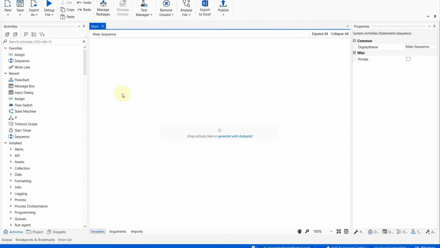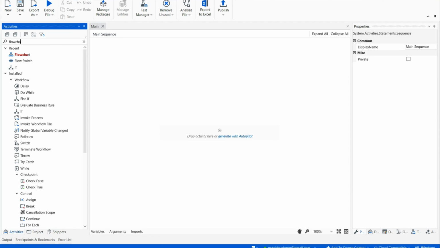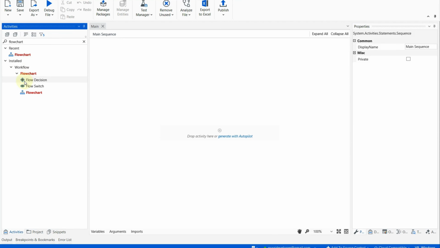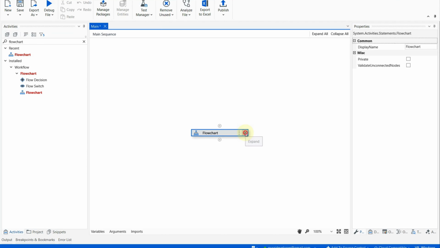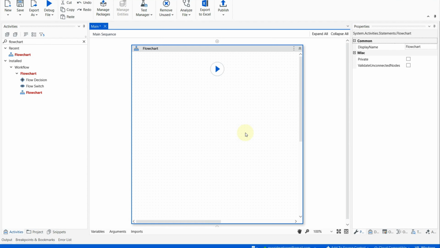Now I have got the main sequence in my flow. I would like my flow to be in flowchart, so I would type flowchart and drag and drop the flowchart activity here. Once I double click on flowchart, I'll click on expand. I'll just rename the display name of the flowchart to guess the number game.